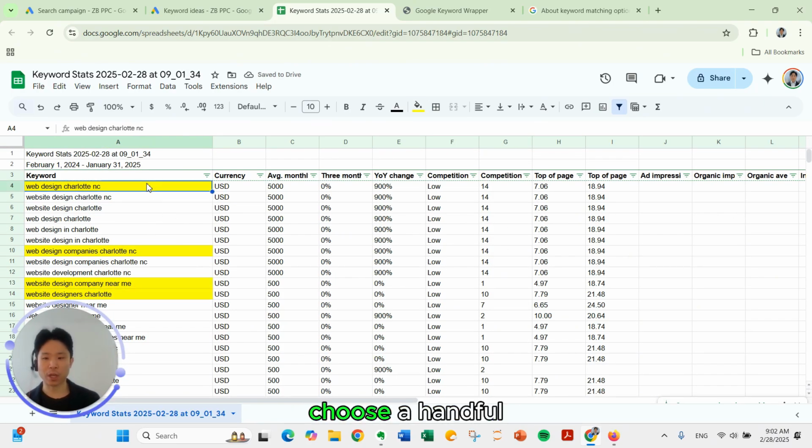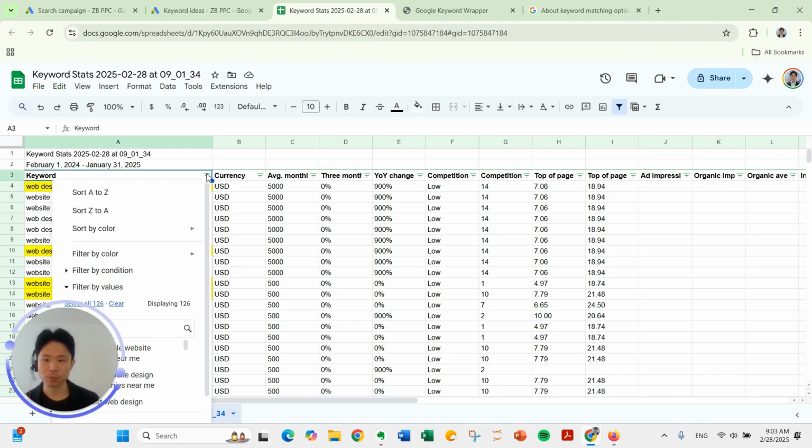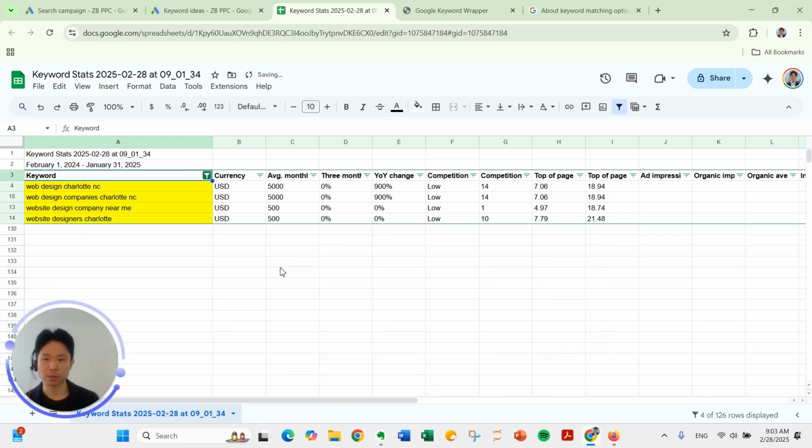You're gonna want to choose a handful of keywords, but not too many. My recommendation would be like under 10. And for purposes of this example, I'm just going to choose these four. Then I just filter these for now. All right, so we have our four keywords.